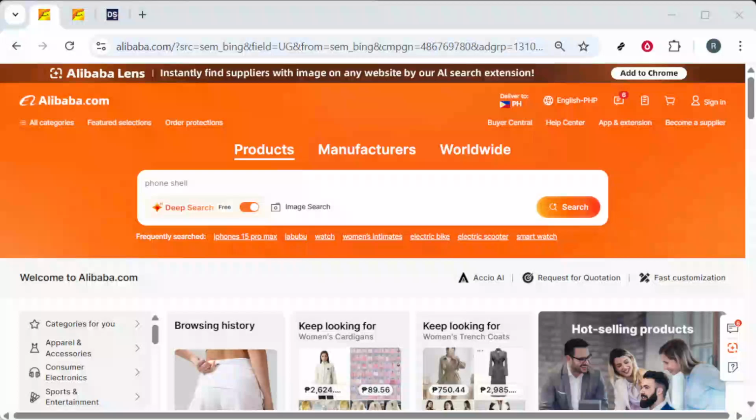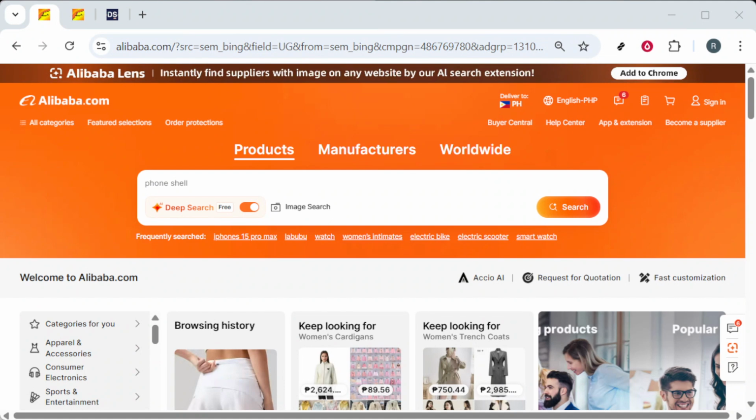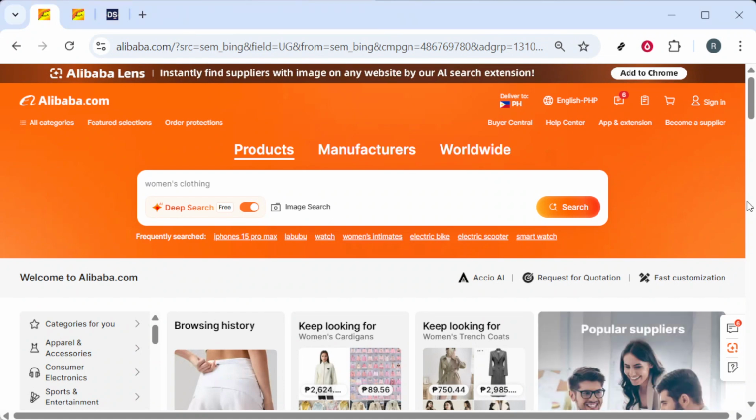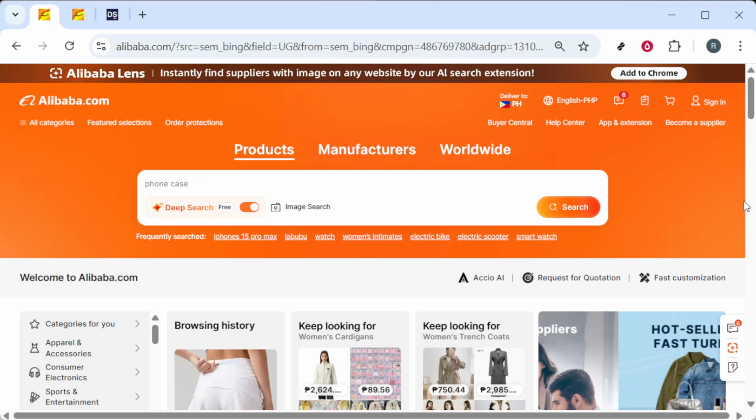In today's video, I'm going to teach you how to use AutoDS with Alibaba. By the end, you'll know how to source products on Alibaba, import them to AutoDS, optimize your listings, and keep orders running smoothly across your store. First, set up the foundations.